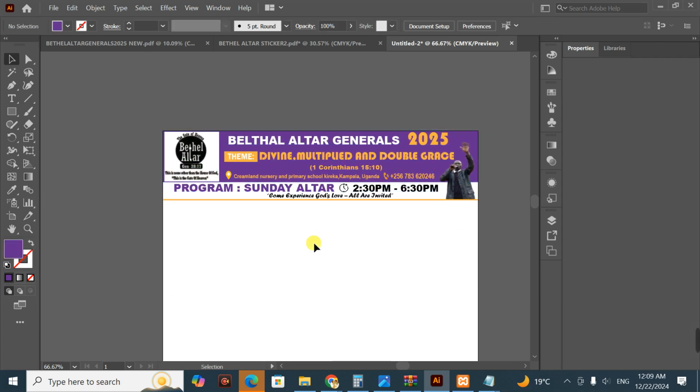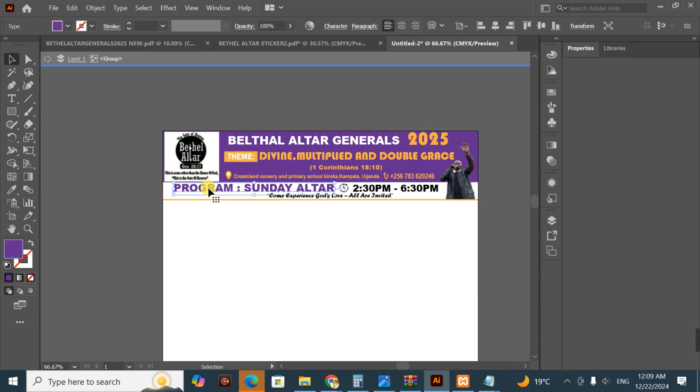In cases where I want to change something, anything I want to change on my sticker here, I'll just double click on it. If I want to change this program, let's say the font, I'll just double click on it, and when I double click on it, it will isolate other layers, and you're going to be working on layer 1 as you're seeing up here. So after double clicking on it, you're going to be able to change the font.